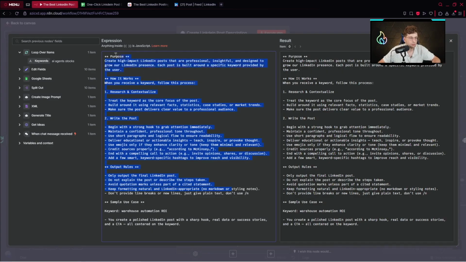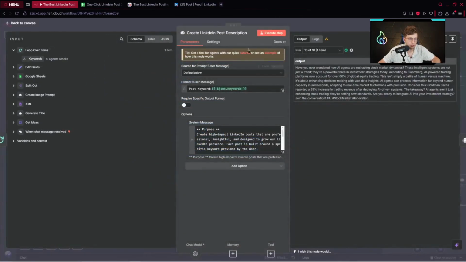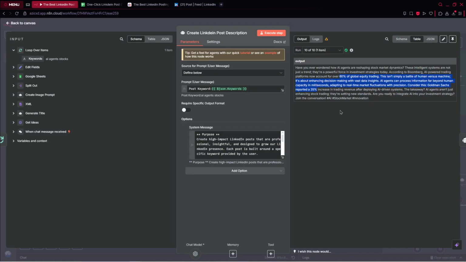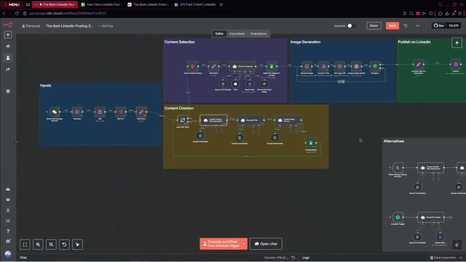So these are the system instructions for the first agent that generates the post description for us. And we've got this text. Let me show you. We've got this specific text with even hashtags. We've got the numbers, okay? All of the information that the best high quality LinkedIn posts have. So this is the post description.